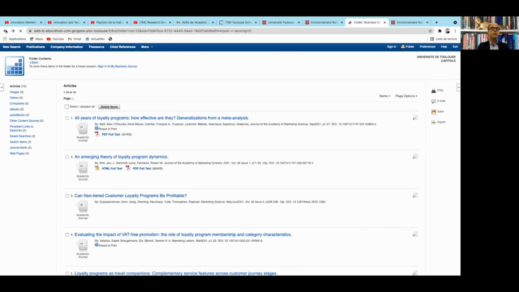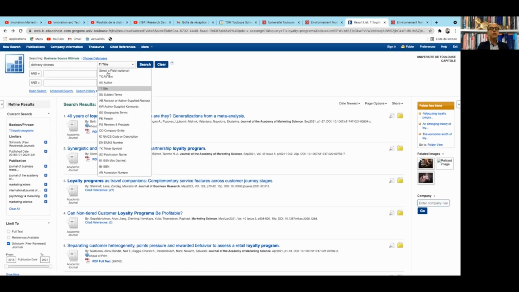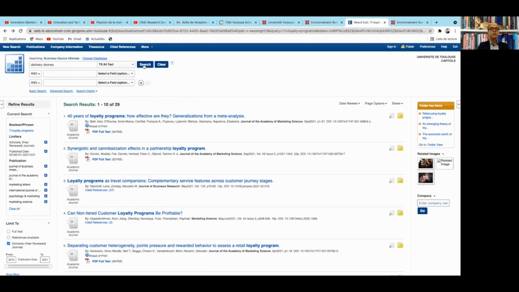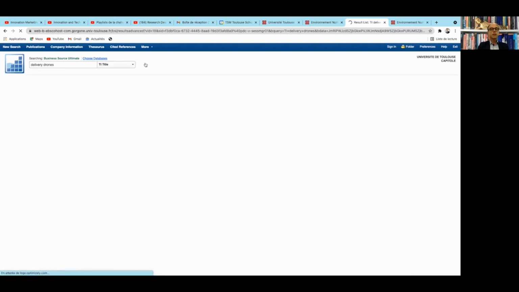Let's come back to our research engine. Let's come back to our example of delivery drones. Let's say all the text. If we put now delivery drones and all the text, we will find a large amount, 126 articles, because it will scan the articles within the article. But then we'll have much more information to cope with. That is why I would recommend to do it in the title, and then you make update.